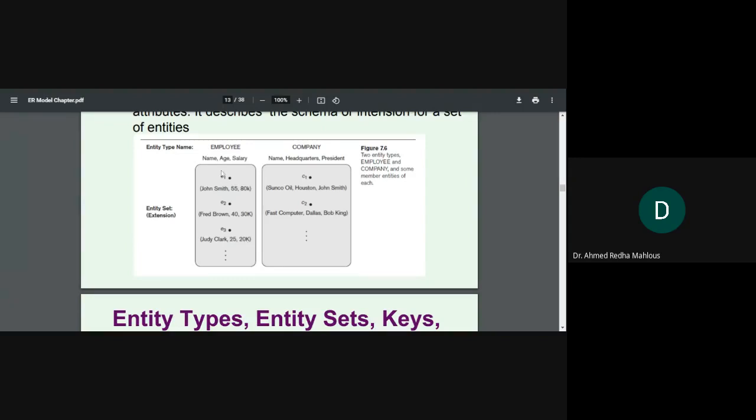If you can see here what we did, we put in the employee entity: name, age, salary. These are the attributes, and these are the values for each one of those entities, or employees, or elements, and you can find as many as you have in your database.